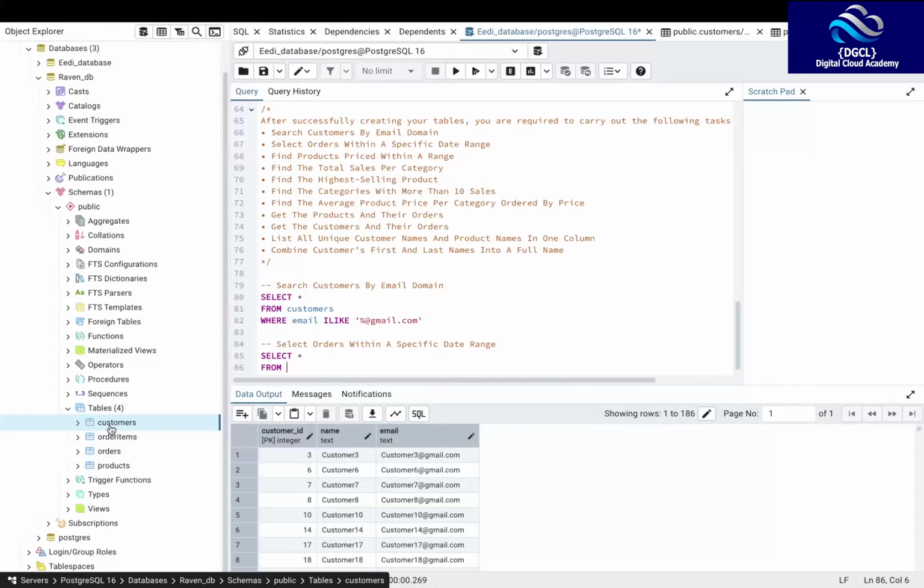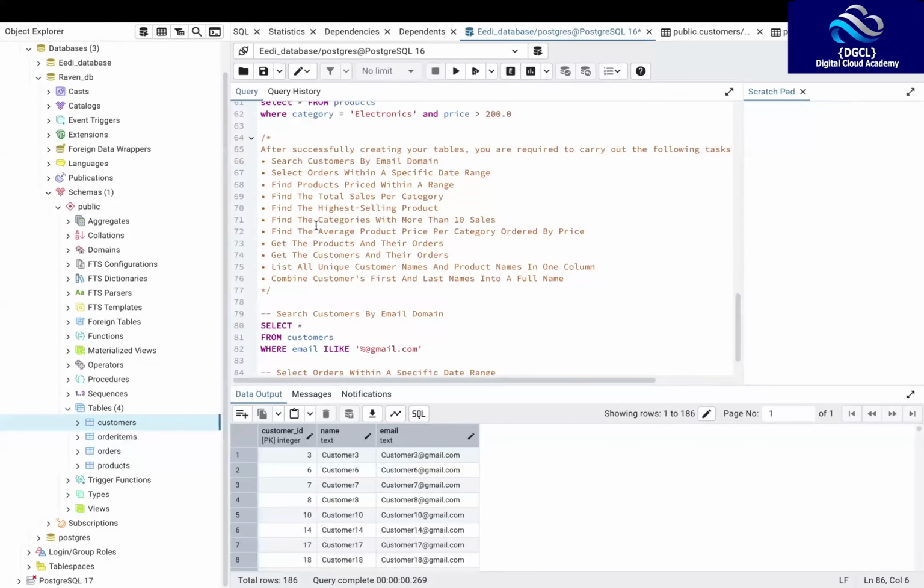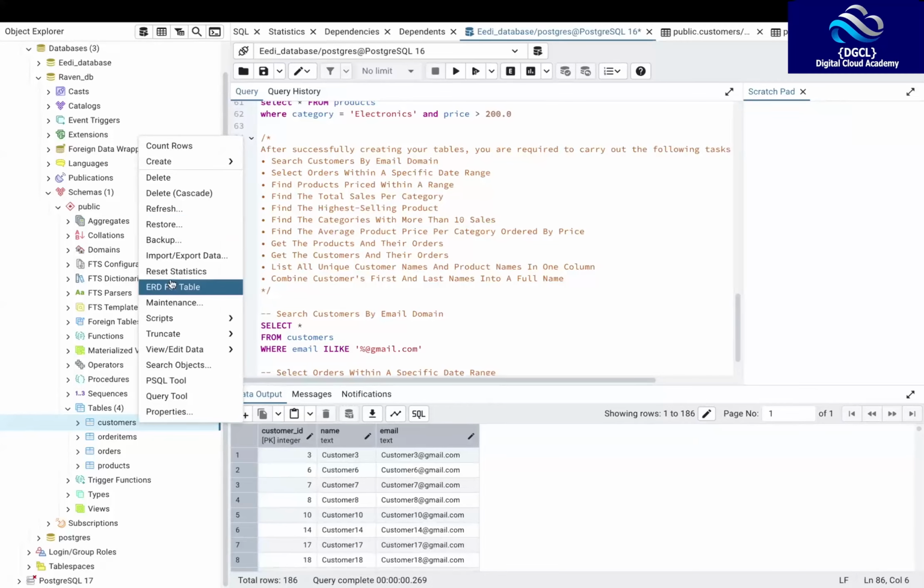We inserted data into four tables: customers table, orders table, order items table, and products table. Remember, these are tables. So what we are doing today is, after successfully creating your tables, you are required to carry out the following tasks. So I just created these tasks. These are the tasks we are to do. Okay, let's view the first 100 rows.